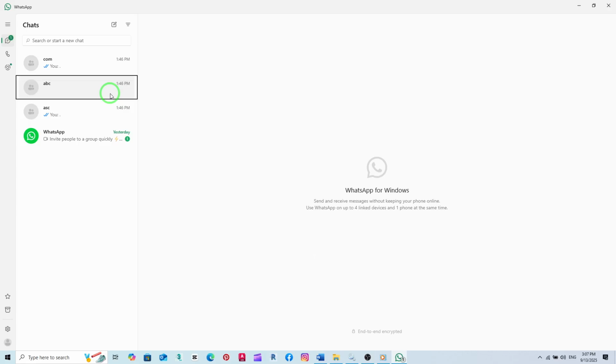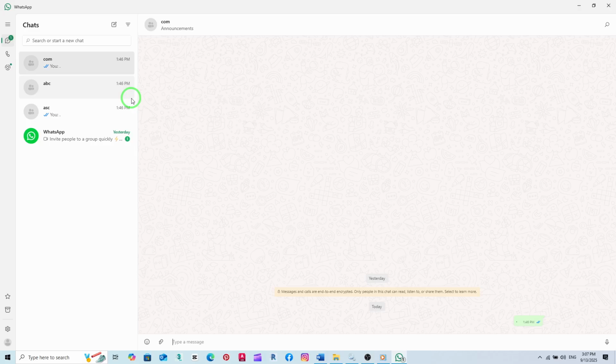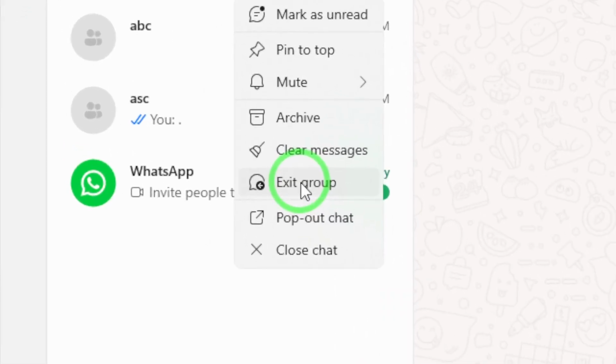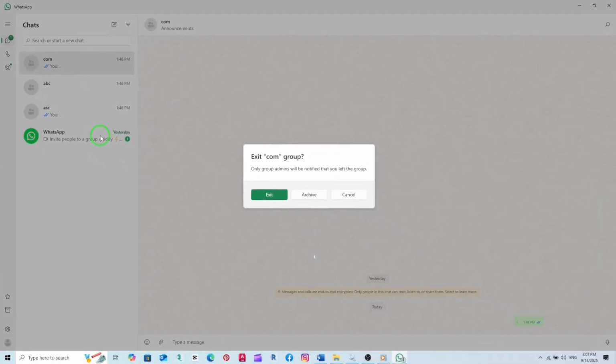Now, here's the key step. Instead of just opening the channel, simply right-click on it from the list. This will bring up a small menu with different options. Look carefully for the option that says Exit Group. Even though it's called a group in the menu, this is the choice you use for leaving a channel as well. Click on Exit Group, and a confirmation window will appear.